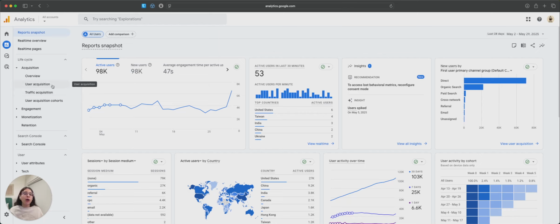User acquisition is how new users find you. Traffic acquisition is how all traffic arrived onto your site, including returning users. Both are useful depending on what you're analyzing. User acquisition is great when you're focused on growing your audience. It shows you the source of your first time visitors only. Traffic acquisition includes all sessions. So if someone comes in from Google Ads today and again from email tomorrow, both are counting. If you're measuring marketing campaign performance, focus on traffic acquisition.